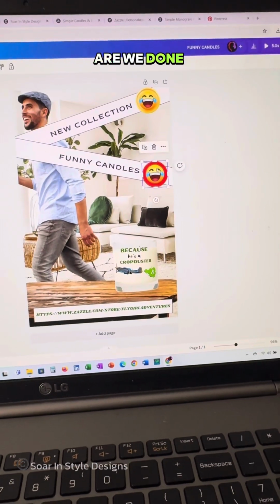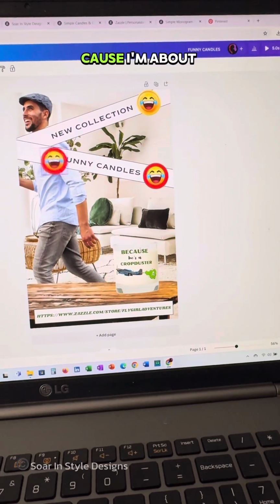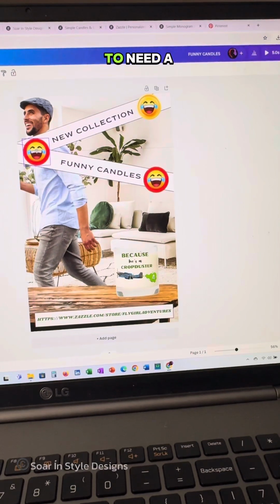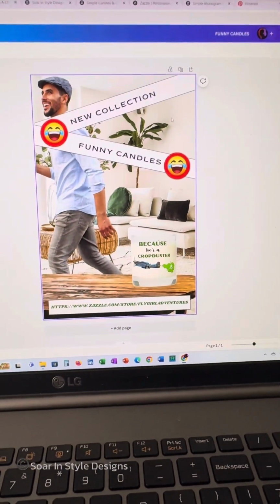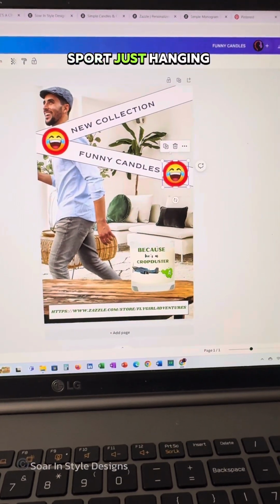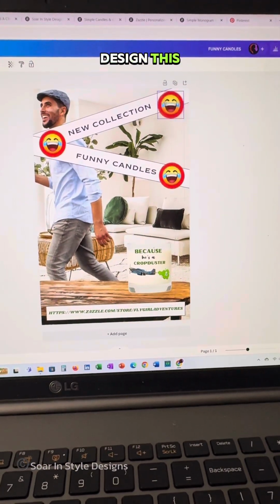Oh my god, are we done yet? Is that what you're saying? Because I'm about to need a break. You guys are such a good sport, just hanging in, just watching me design this.